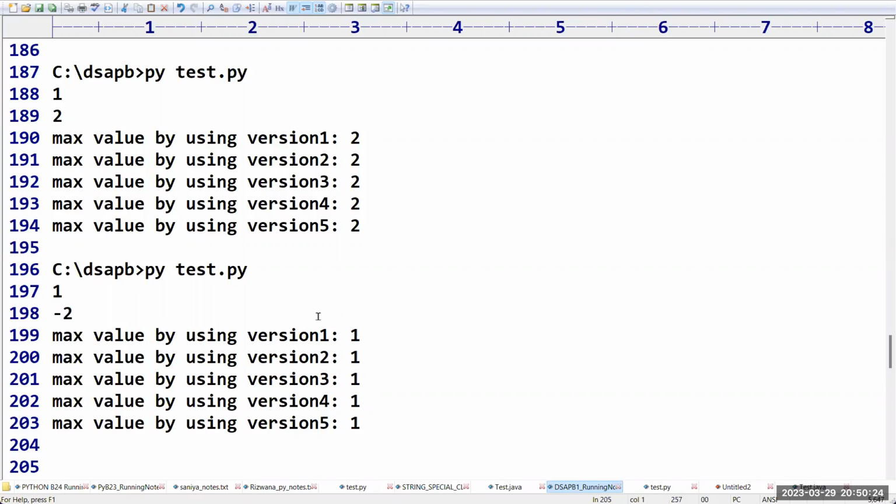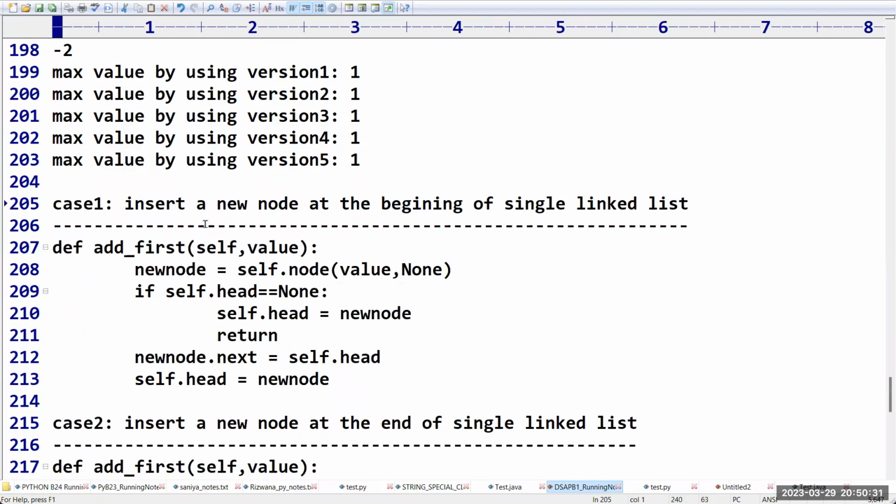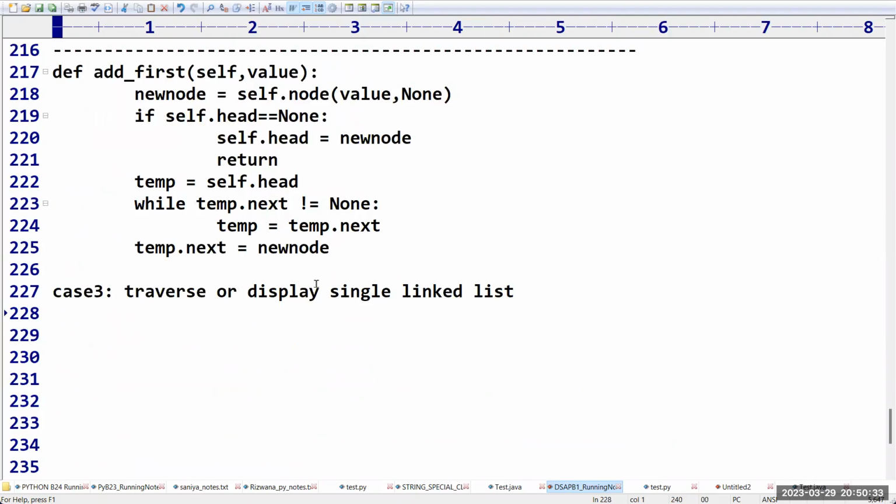Right, sir. So anyway, remaining things we will continue tomorrow. Tomorrow we are going to see this third case. What is the third case? Traversing the elements present in the list, and then we will continue.